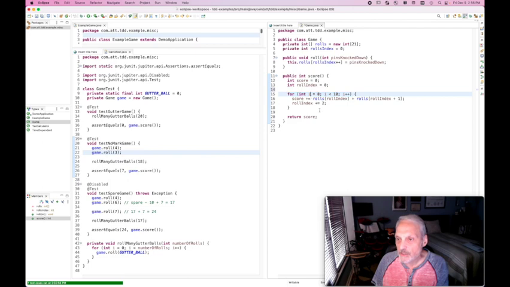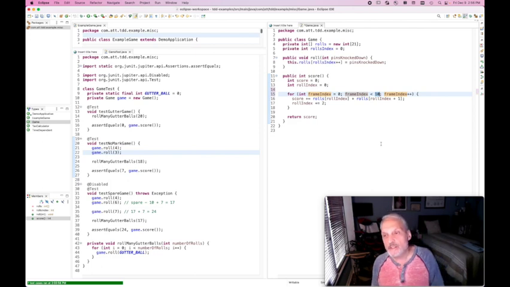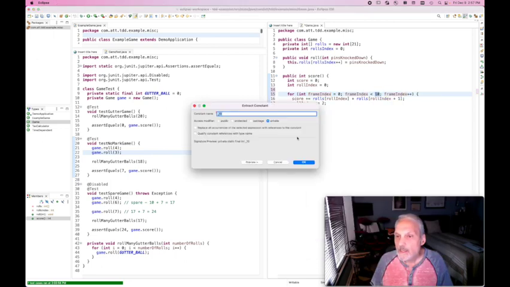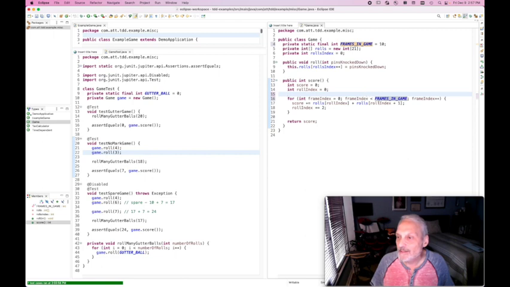Maybe we ought to make that explicit. So let's rename this variable. Let's call it frame index, and that ought to give the other developers a clue. And unless you know the domain really well, you may not know why I chose 10 here. It's a magic number. In this case, it represents the number of frames in a game. So maybe we ought to extract that as a constant, and we're just going to call it frames in game. Why make it less obvious? Let's make it as obvious as possible.